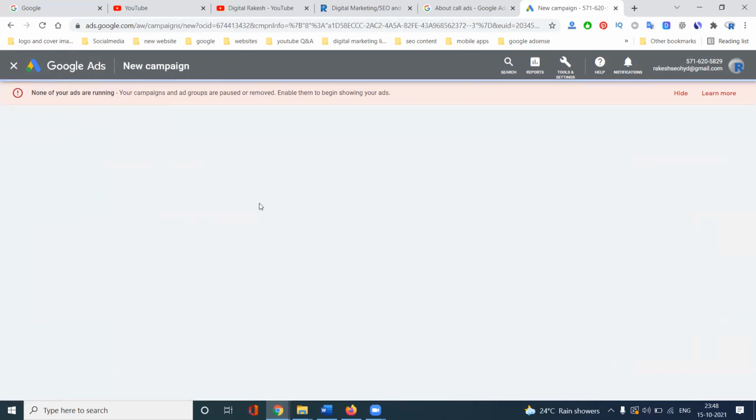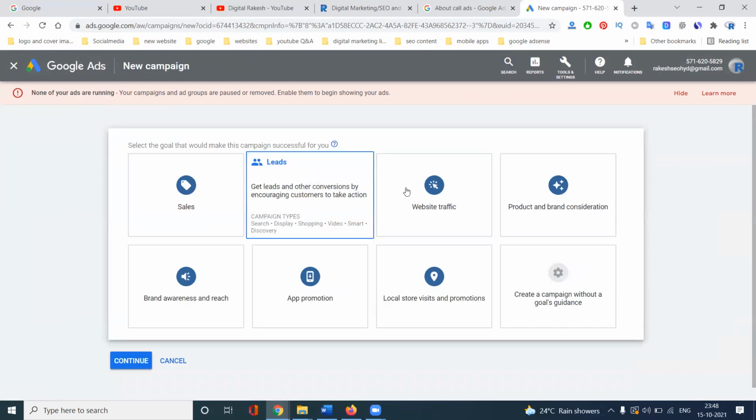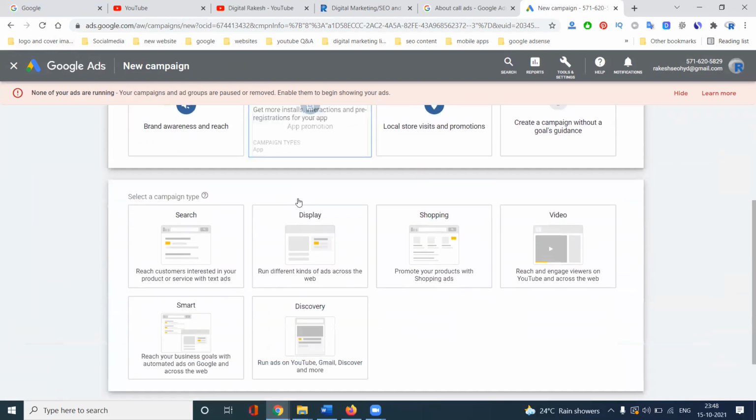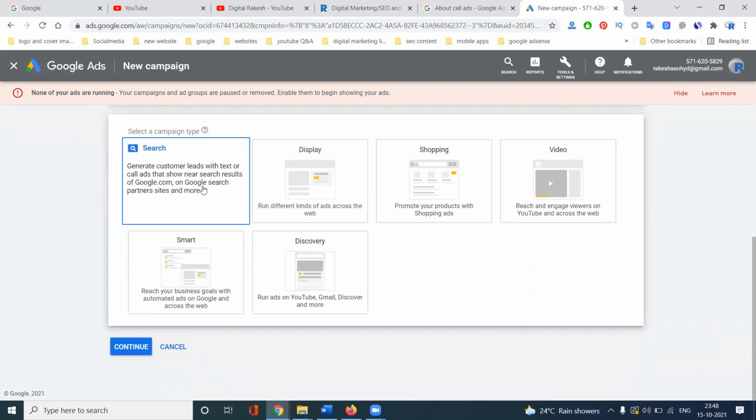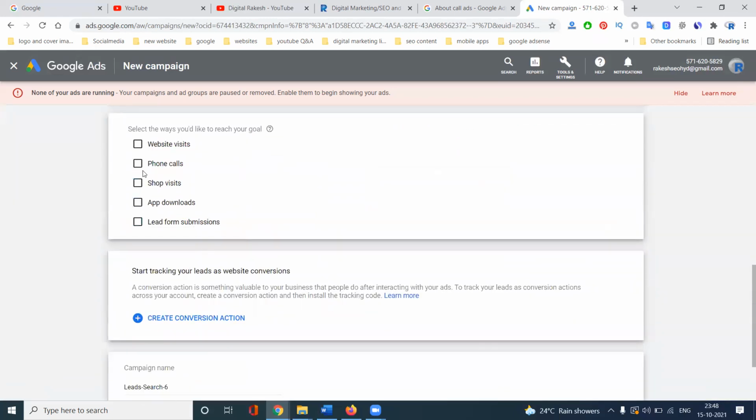In this, what options are you looking for? Lead generation, website traffic, or sales. In this, I'm looking for leads. I'm looking for conversion. Selecting lead. In this, the option is called search. Generate customer leads with text or call ads that show near search results of google.com or Google search partner sites and more. Click here.